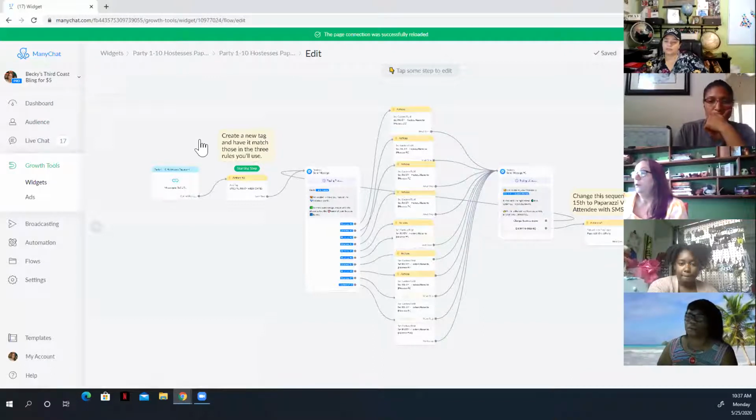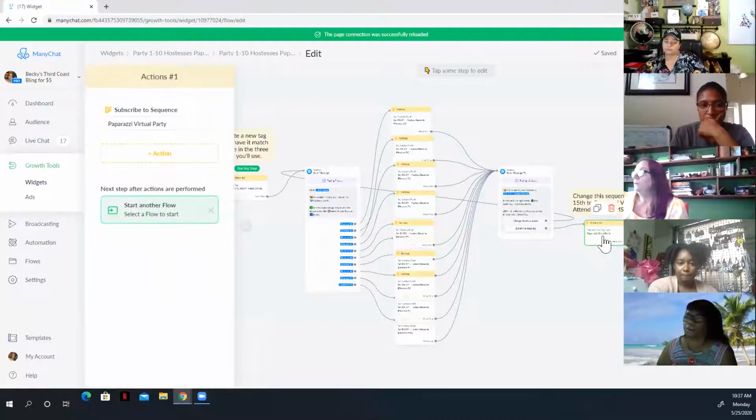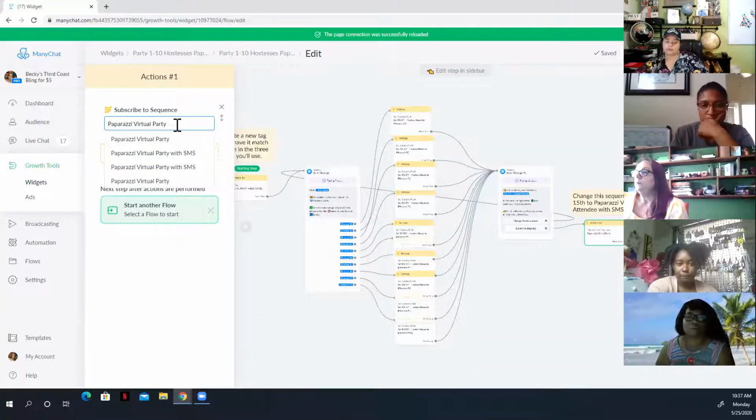Okay, so second from the right, the yellow box. Okay, now just put your cursor behind the word party and pick that first one again. Try one more time. You got to put the one with the SMS in it. There you go, and then hit publish.